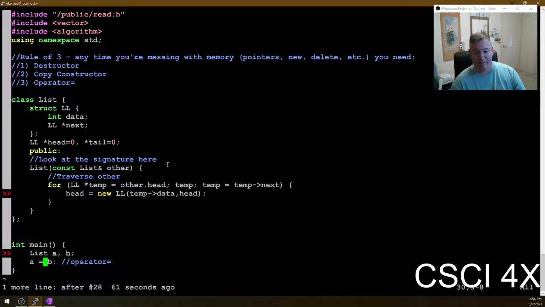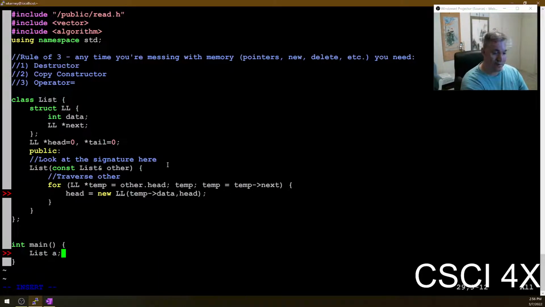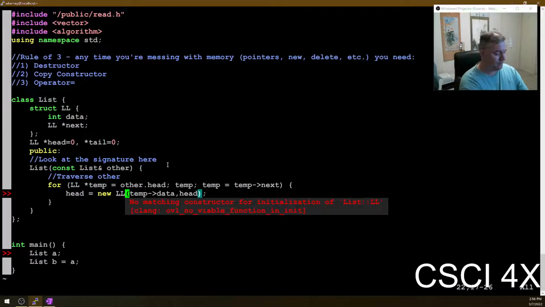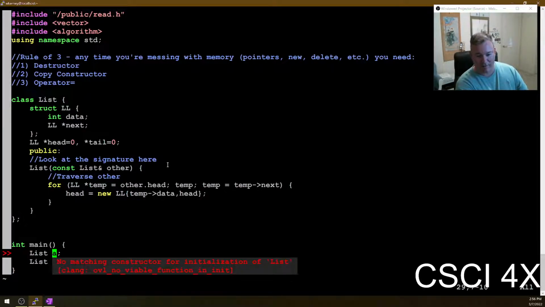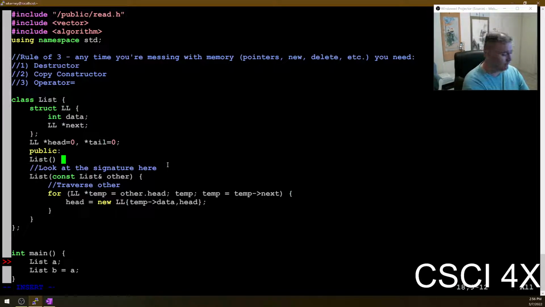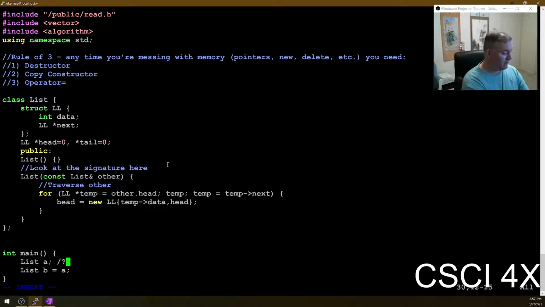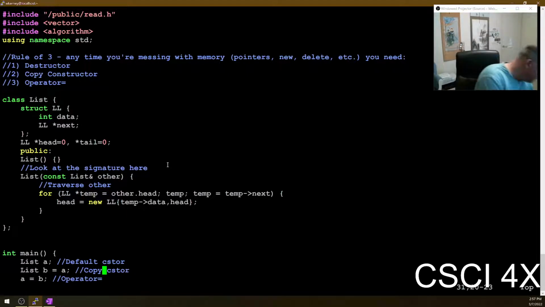So this is the assignment equals operator, right? So let's do this. Let's list A, and we can say list B equals A. Okay, so list A. We need to have a default list constructor. There we go. So this calls the default constructor, and this calls the copy constructor. Now, there's one other place where the copy constructor is called. And if we did this, A equals B, this calls operator equals. Remember, constructors only get called when a variable is made. A constructor is only called when a variable is made. If you try doing something like this afterwards, that's the operator equals.